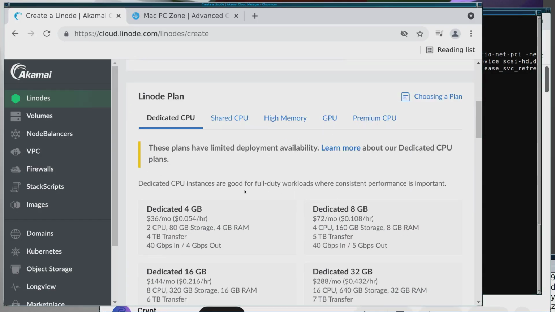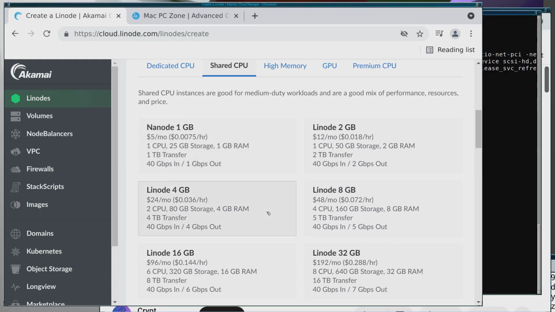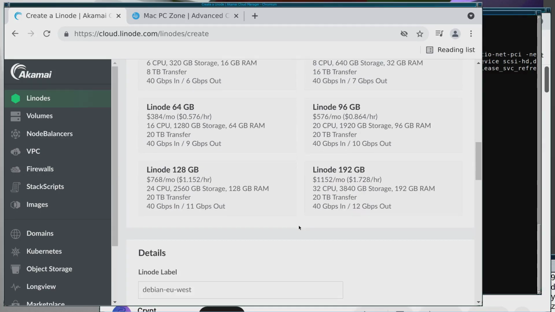And for Windows, the most important thing is memory. So 4 gigs is enough, with 80 gigs storage. That 4 gigs is enough to run Windows. Since I'm on the trial plan, we could do 8 gigs. Alright, let's do 8 gigs, because if I was paying for this, I would have chosen the 4 gig one.